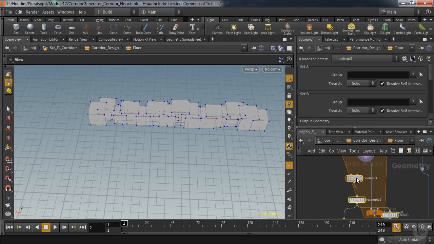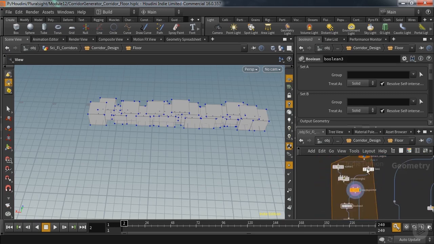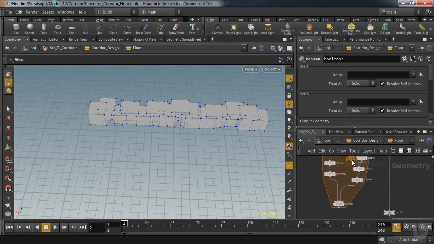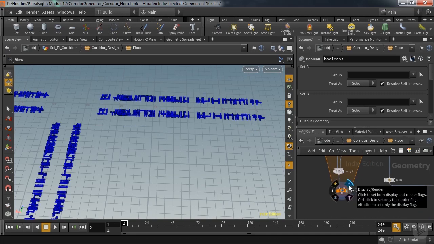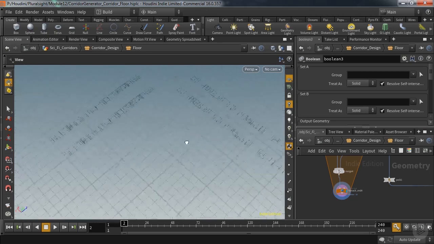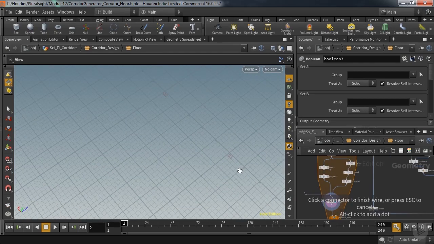Select the whole node cluster and bring it down here. Connect the copied points with the boxes into the second input of the Boolean node, and then connect the begin of the loop into the other input. And now we can bring down the for each end node and connect the result of our operation to it. And there you have it. The wire pattern is now created on the floor planes. Let's concentrate on one iteration and see if we can optimize some more.